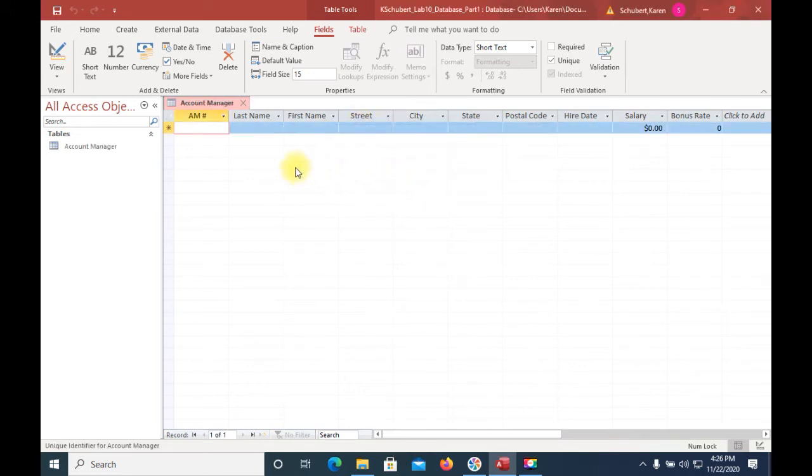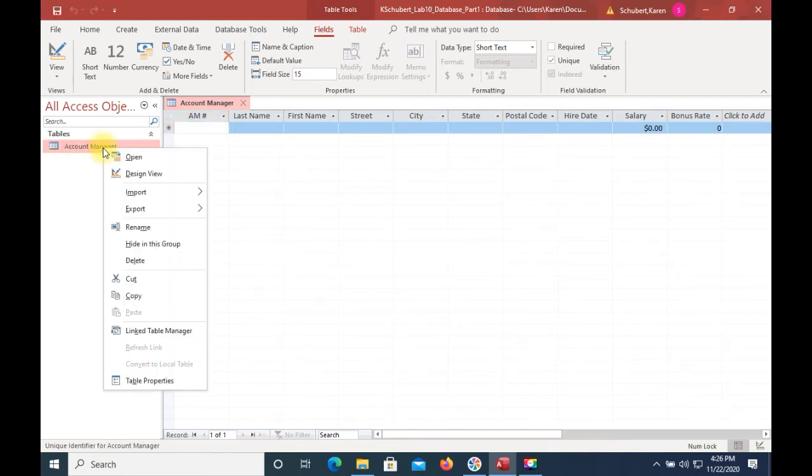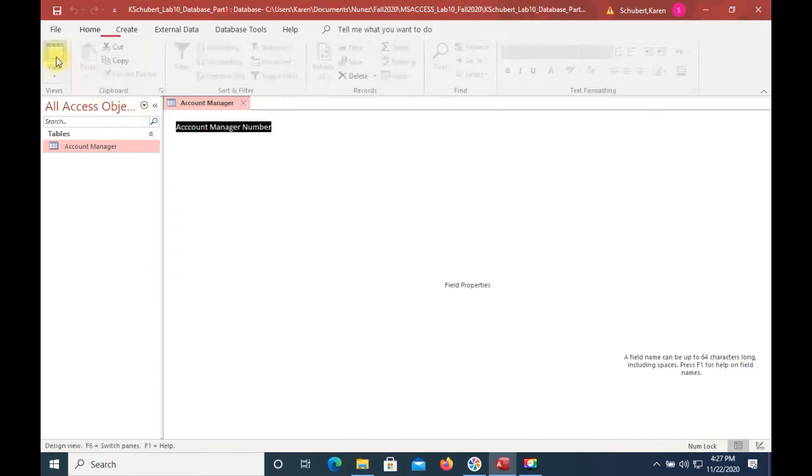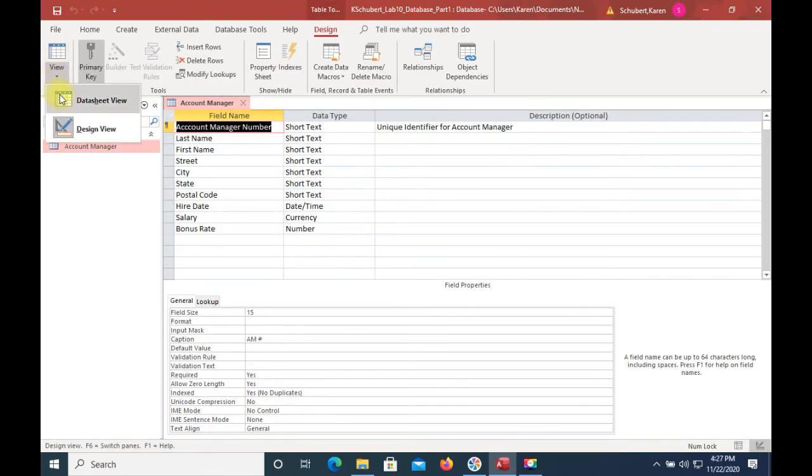And you see that the name will change right here in the pane, where we can go from table to table as we develop more tables, and we will also see queries, forms, and reports here. We are going to click on the Account Manager table. We can right click here and go to Design View, or we can click on this View tab and go from Design View to Datasheet View and back.